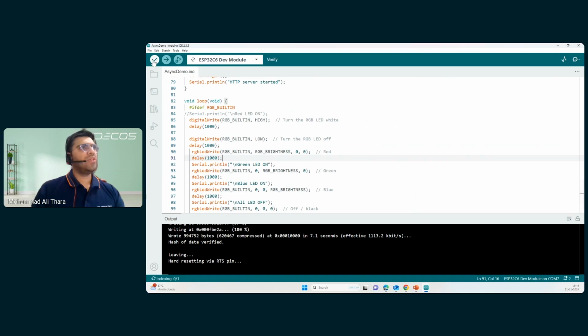Of course, we need to compile it. Do not upload it because we are not going to have a wired connection. Just go to Sketch. There's an option, export compiled binary file. It will create a bin file for you at the place where you have created your project. So this is already done.